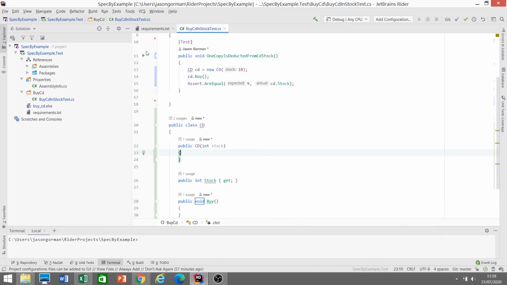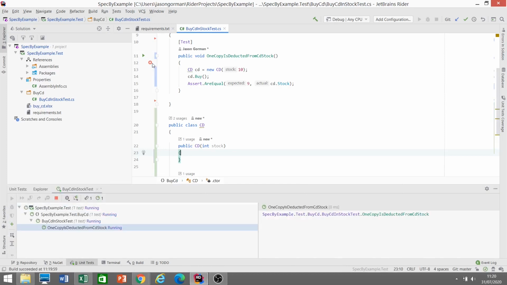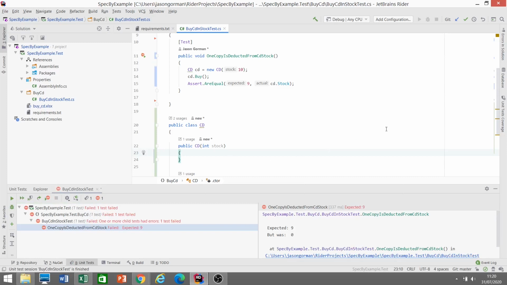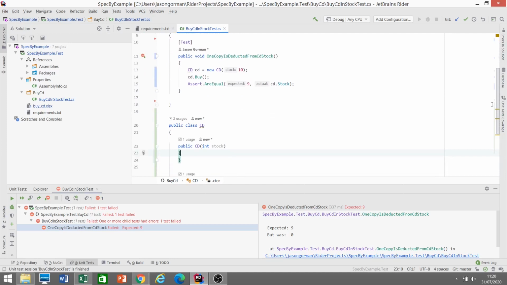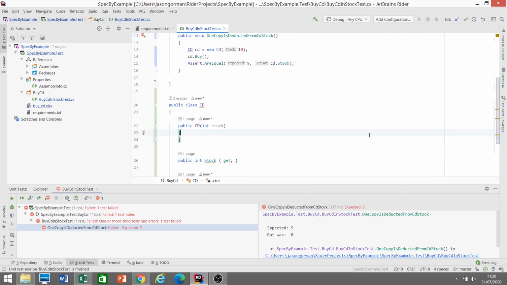Okay, now let's run that and see it fail. There we go, expected 9 but was 0. Now, we're in TDD mode here, so we're working on one particular customer test, which is about the stock being 9 when we've finished. And we've got a couple of choices about how we approach this.